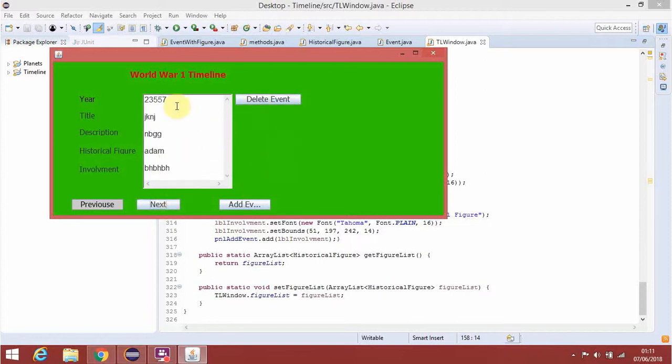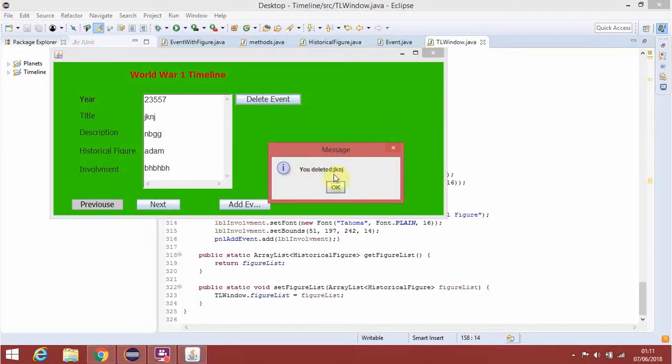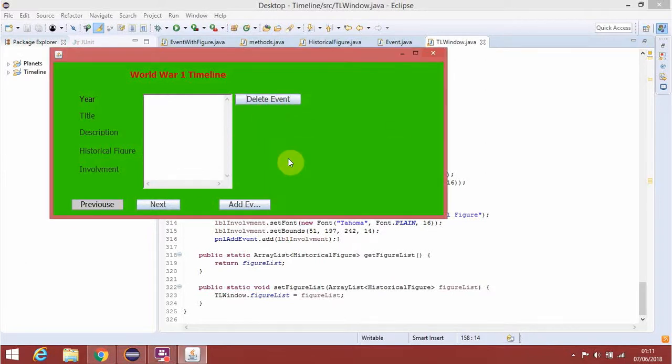Now if I wanted to delete this, I could click delete event, and it says you've deleted such and such event. You click OK, and you can see that's been removed from our timeline.